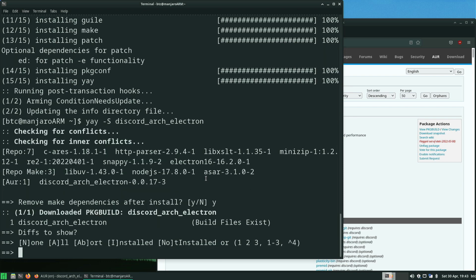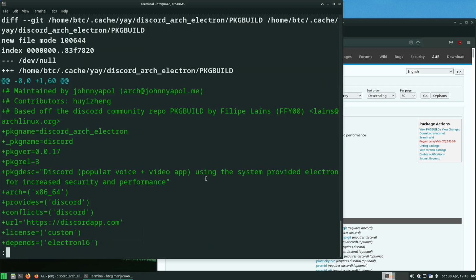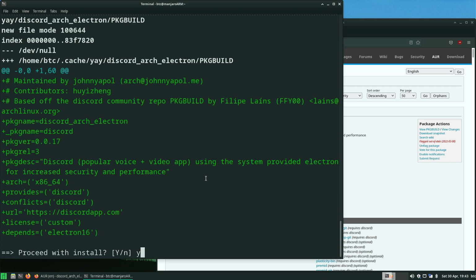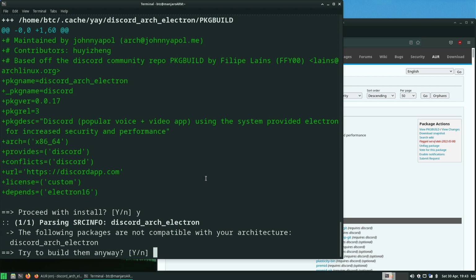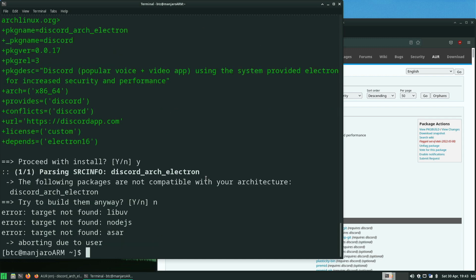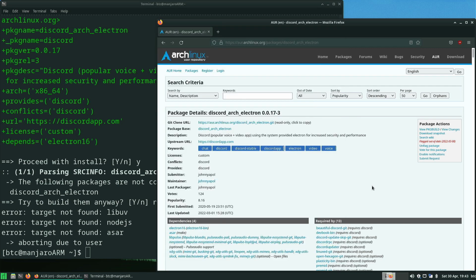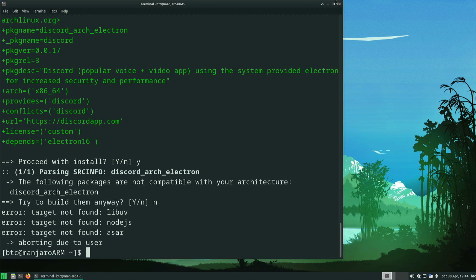I'm just going to use the defaults. Q to quit. Yes, I want to install. And it's saying that it's not compatible with the Raspberry Pi. So, no, I don't want to try to build. But that's how easy it is to grab packages out of the AUR. Which is a nice thing about Arch Linux. Okay, let's move on to the next OS.